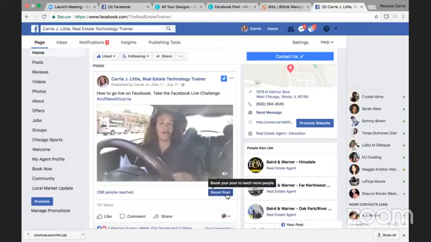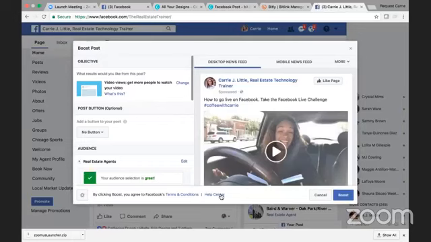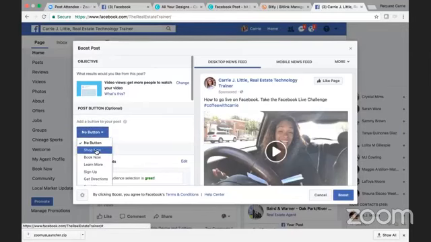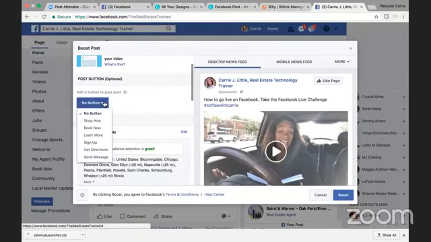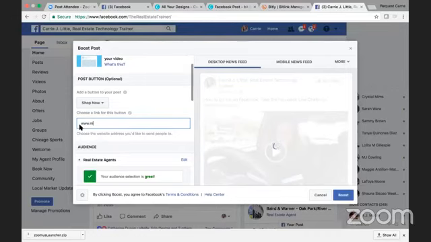So there are no exact rules. If you need to boost, you boost. But my recommendation is you wait a few days. So when you click boost, and this is just how most of us advertise, you can choose over to the left to add a button. I can click add a button and choose shop now, book now, learn more, sign up. I may want you to just go to my website, so I'll choose shop now, and then I'll put in my website, because I want you to read my blog.